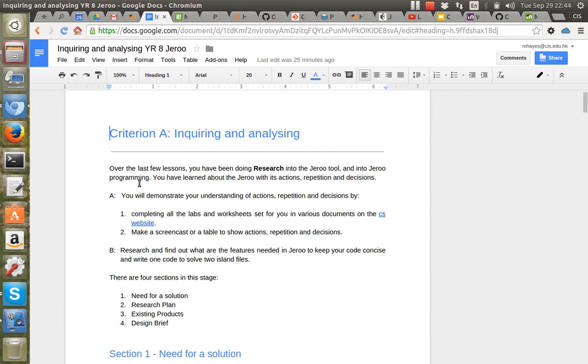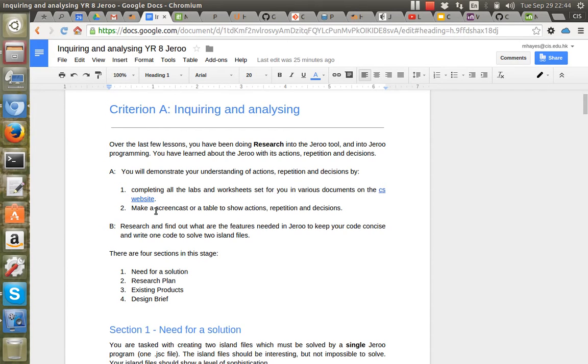So you can see here it says, over the last few lessons you have been doing research into the Jeroo tool and into Jeroo programming. You have learned about Jeroo with its actions, repetitions, and decisions. So what we're trying to do here is you're going to demonstrate your understanding of these three things by 1, completing the labs, and 2, creating a table down below. Also, you have to do a little bit of research to find out what features are needed to keep your code concise and to solve the problem.